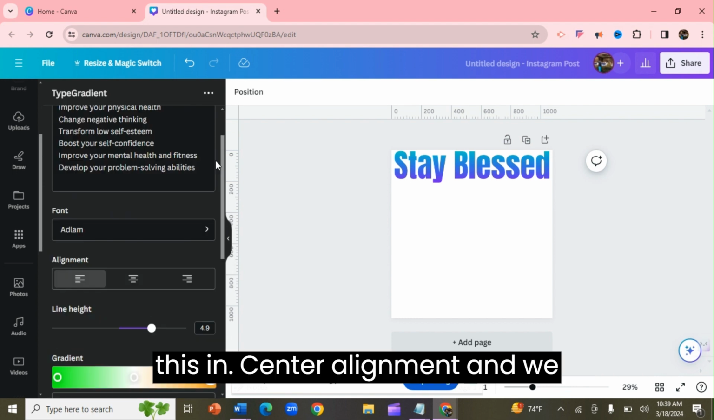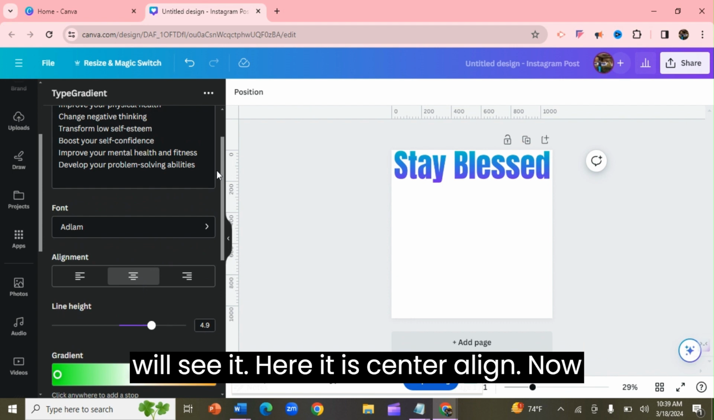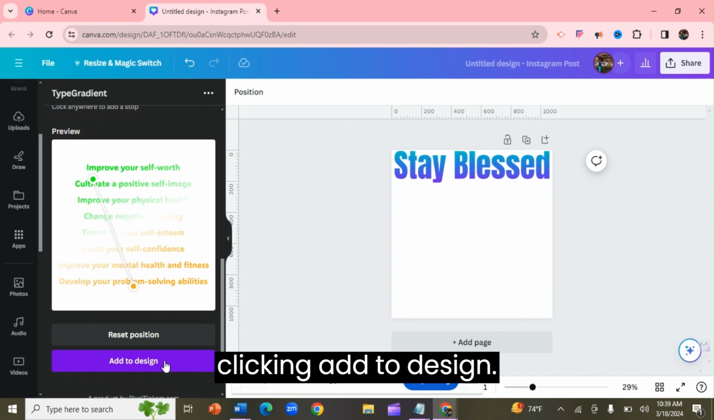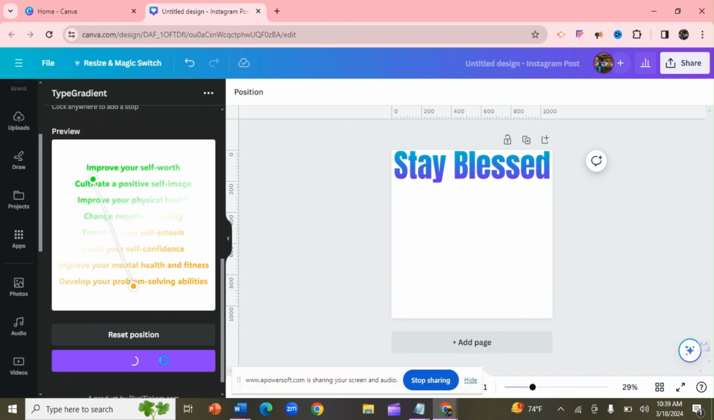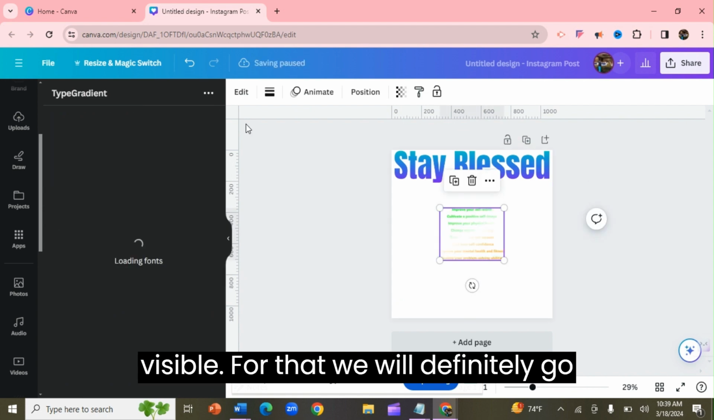We have done this, and actually I wanted this in center alignment, and we'll see here it is center aligned. Now I'm going to add this to the design. I'm clicking add to design. Now it is added, but it is not clearly visible.